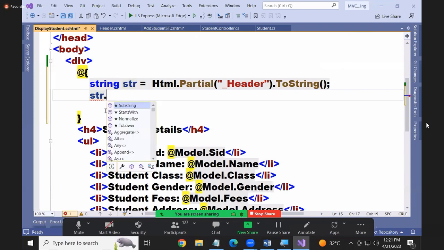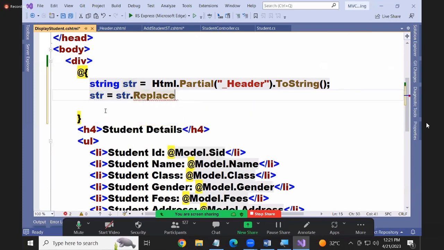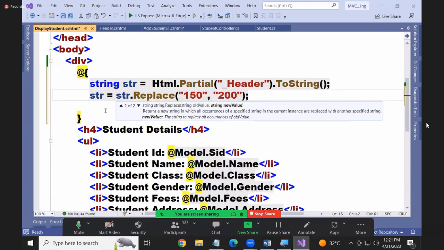So I'm using str is equal to str.Replace, the method called Replace. Replace is a simple method; it will replace the old value with a new value. I want to replace wherever it finds 150 with the value 200. What is that 150? The height of your div tag. I am manipulating this one.